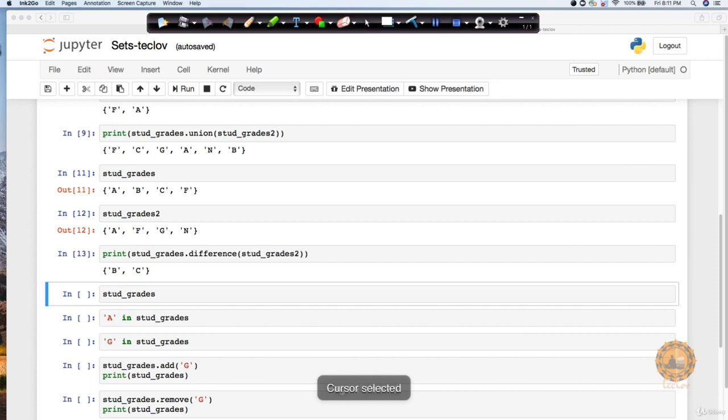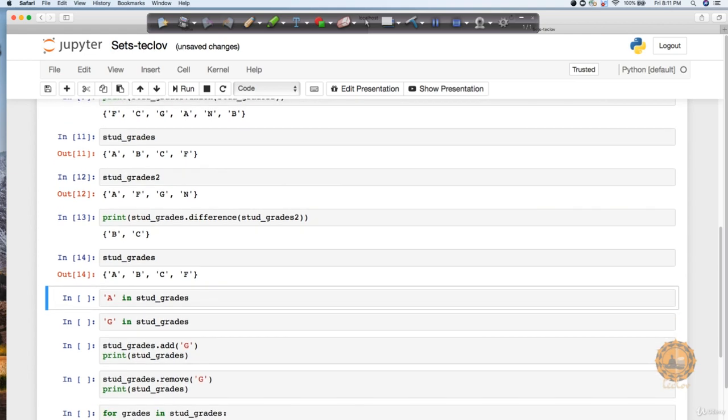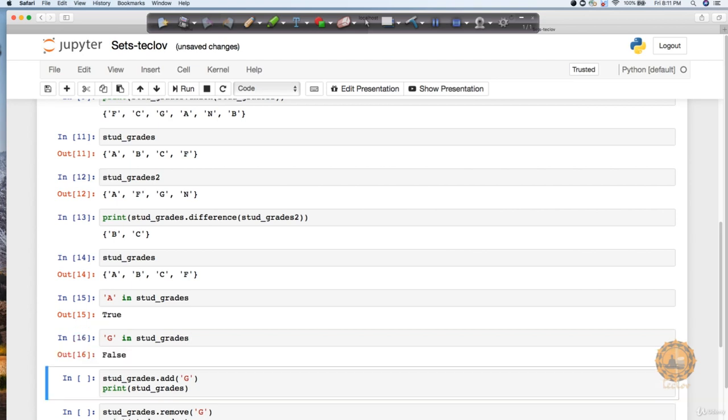Now there is also one more thing we can do. If I say A in stud grades, it checks whether the value A is occurring in my stud grades. If yes, it's going to return true, which is the case. Let's see if student grades have received a G grade or not. It is returning false.